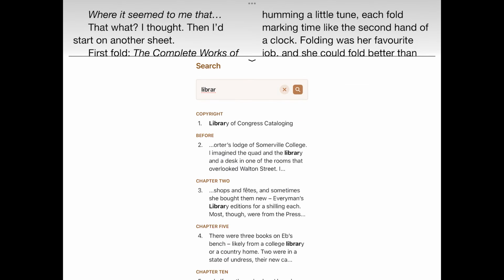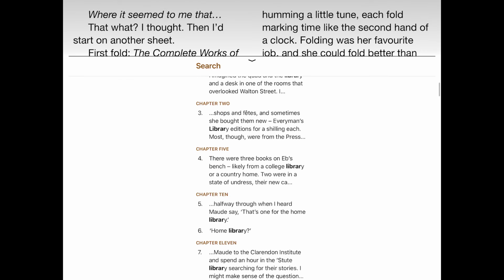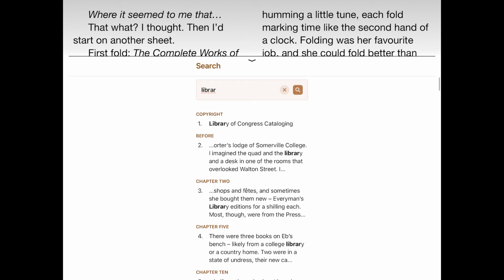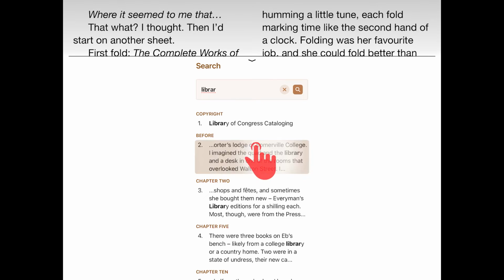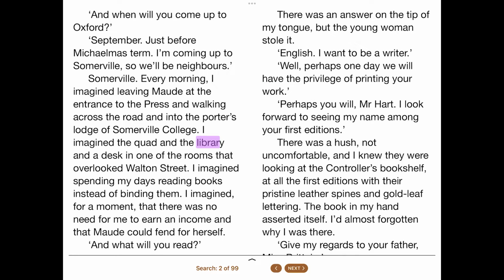When you do search for a word, you're going to get results that show the chapter the word appears in, and then they are numbered by their appearance within the book. So the number is the number of the item, like the second instance this word has shown up in the book, rather than a page number. I can just tap on each one of these results and it will take me to that page in the book so I can see the word highlighted.